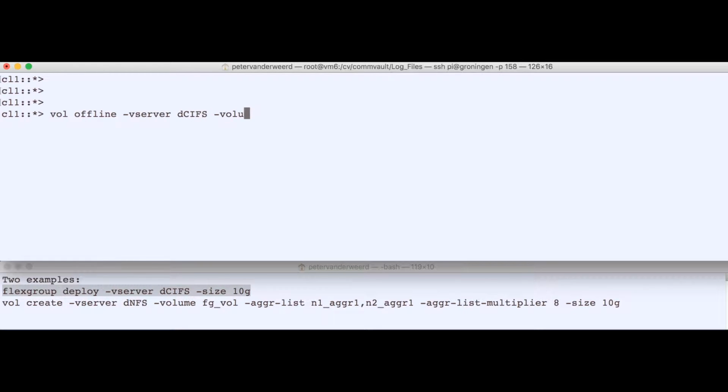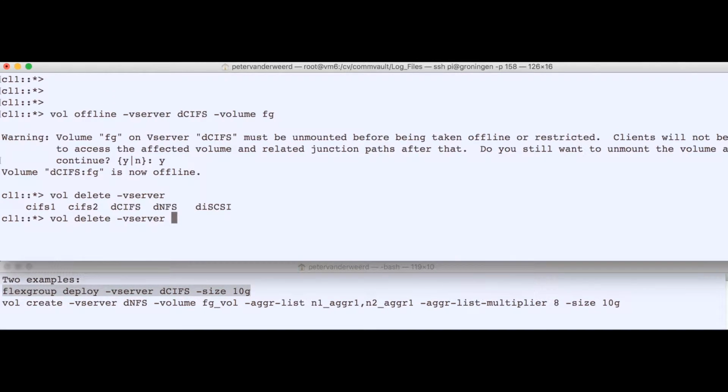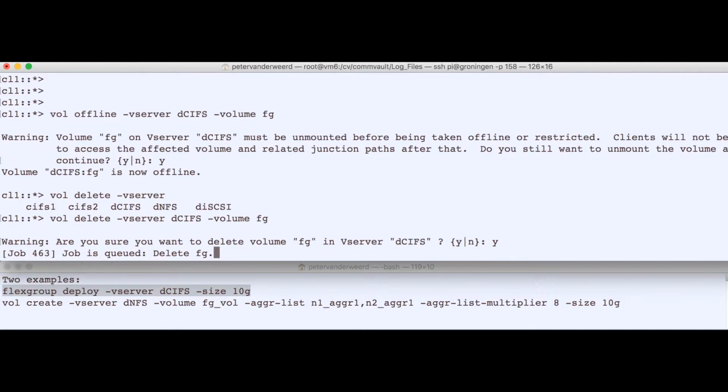Now let's offline it and then we can delete it because we want to create another one. So first we offline it, and when it's offline we can delete it, and do some more retention recovery queue purging. So we delete the volume FG, and it should be gone.